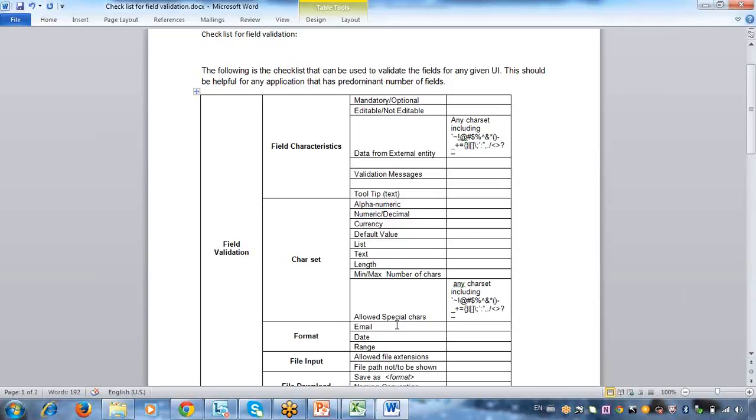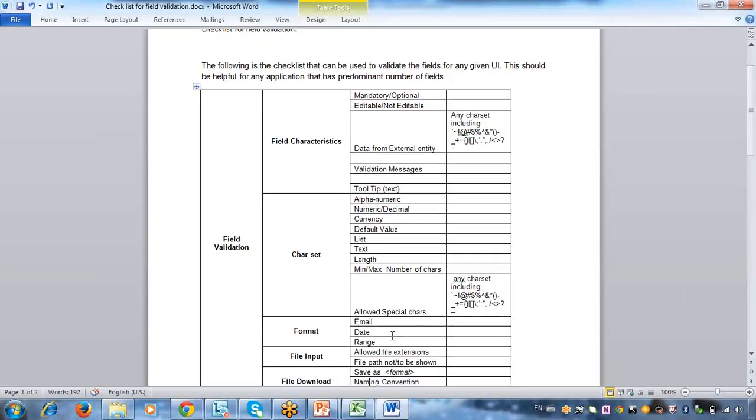And then, for example, if you are writing the test cases for your email, see that format. What is the format of your email, is it allowing @, is it allowing .com, like this. And if you are talking about your date, see the format of your date, is it allowing DDMMYY or MMDDYY. So what kind of format is it allowing.